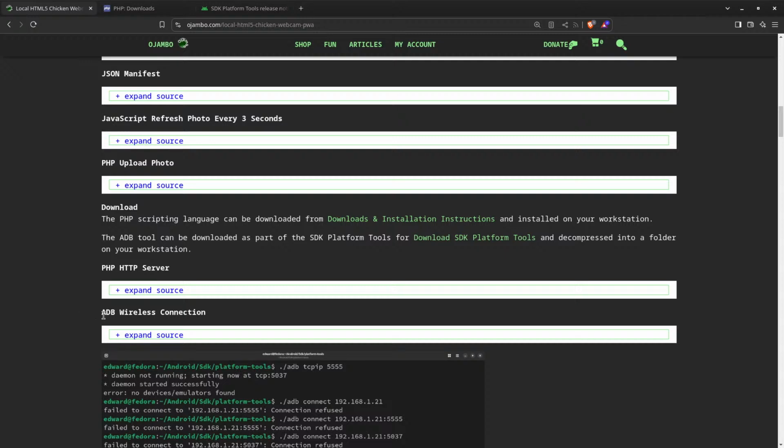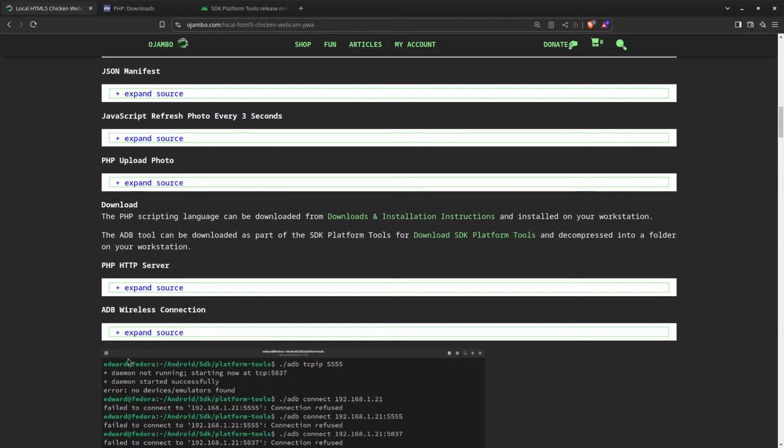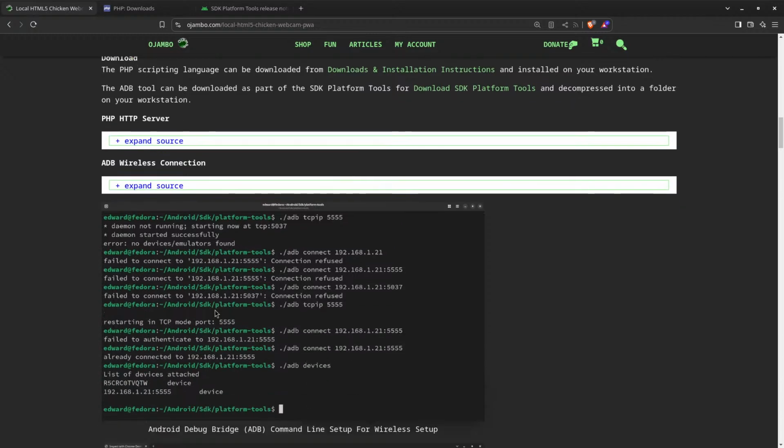Now, the ADB, this is the one that we used in the previous tutorial. It allows us to connect. You connect to a specific IP address and give it a port number. And these are the commands. This is exactly right from the previous tutorial.